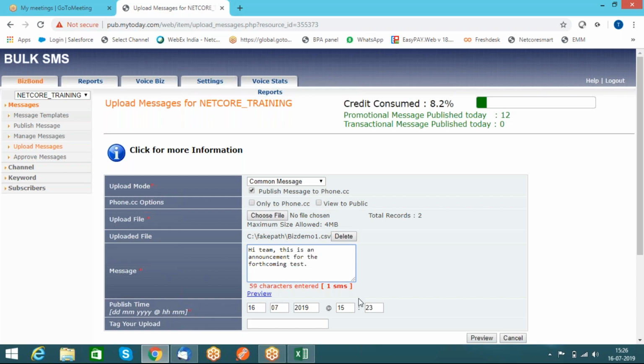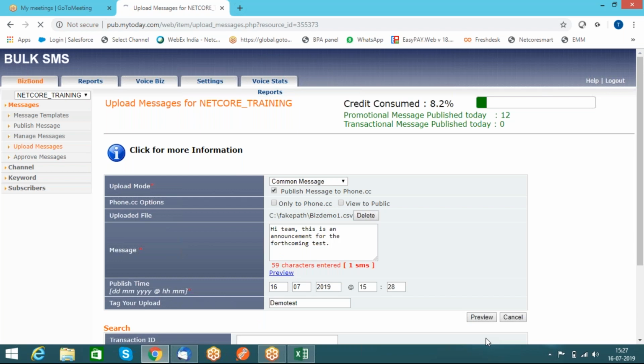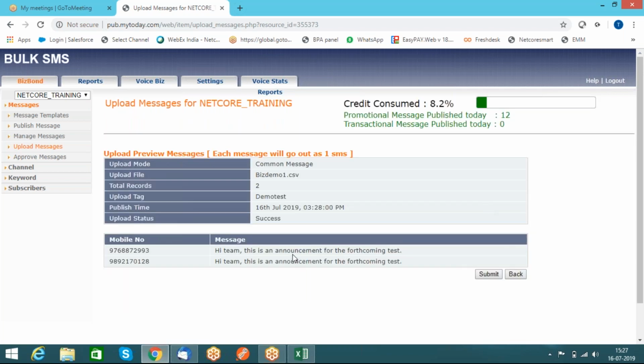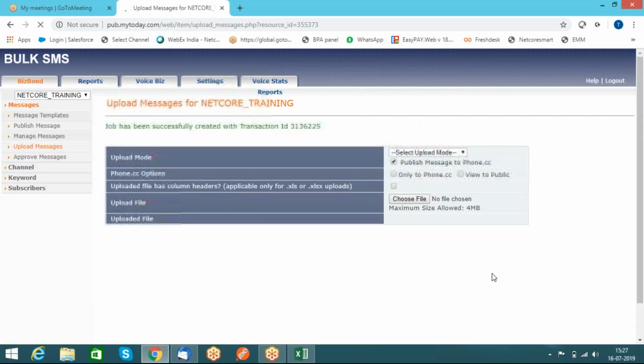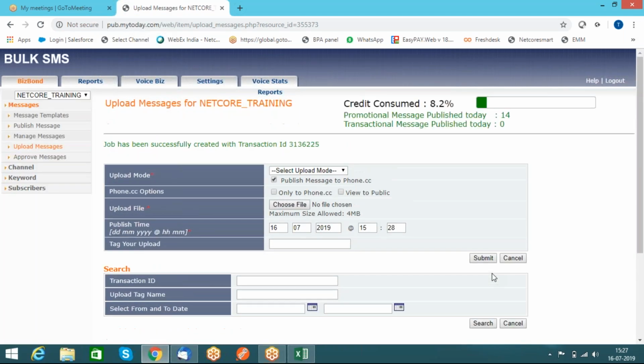Over here, you can select the date and time when you want to publish the message. You can tag the campaign, which is basically like giving a name to the campaign that you're doing. Then you can click on preview. You can see it's a common message for both the numbers, and then do a submit. That way you send your common message.